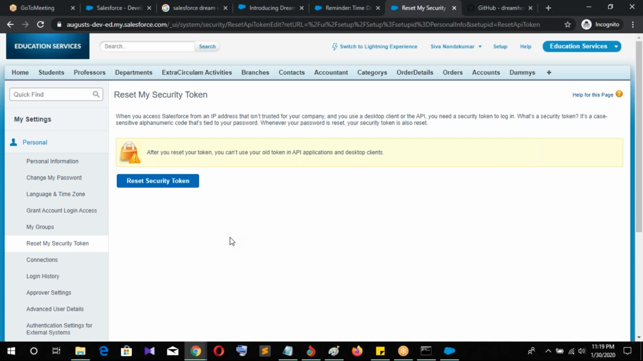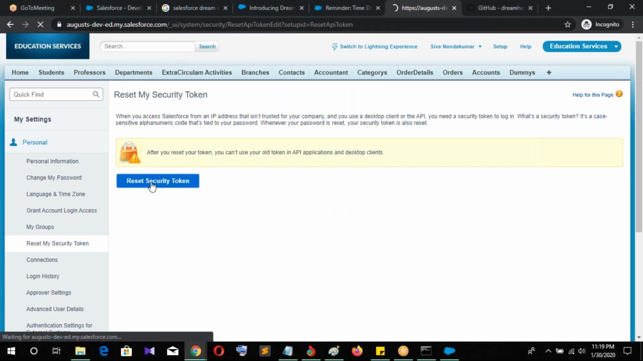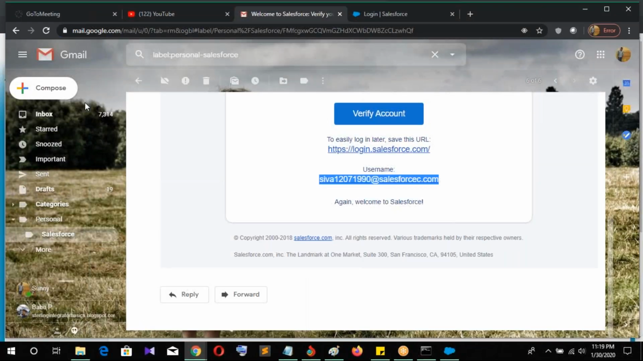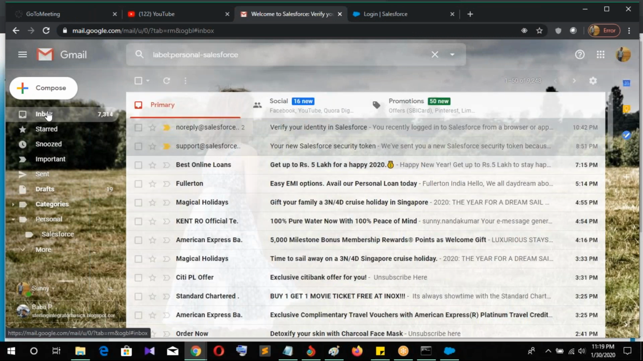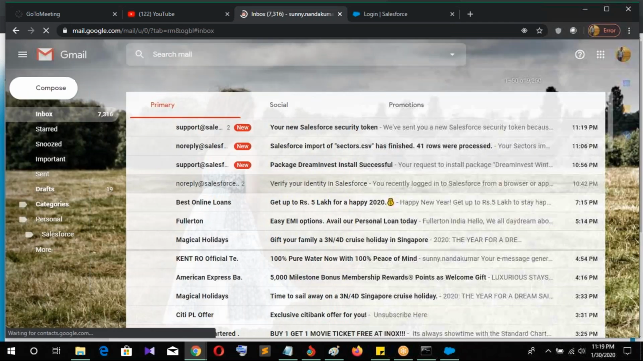So at present, you need the security token because the data loader doesn't know whether this is a secured IP or not. Therefore they issue the security token. The security token will be sent to the email address provided on this username. Just check on it. Just refresh.